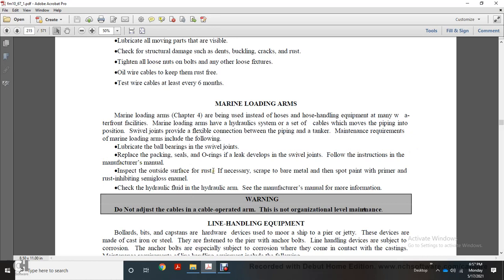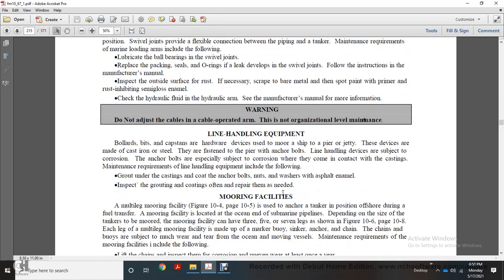Inspect the outside surface for rust. If necessary, scrape to bare metal, then spot paint with a primer and rust-inhibiting semi-gloss enamel. Check the hydraulic fluid in the hydraulic arm. Study the manufacturer's manual for more information. Warning: do not adjust the cable on a cable-operated arm. This is not an organizational level of maintenance. Lifting handle.